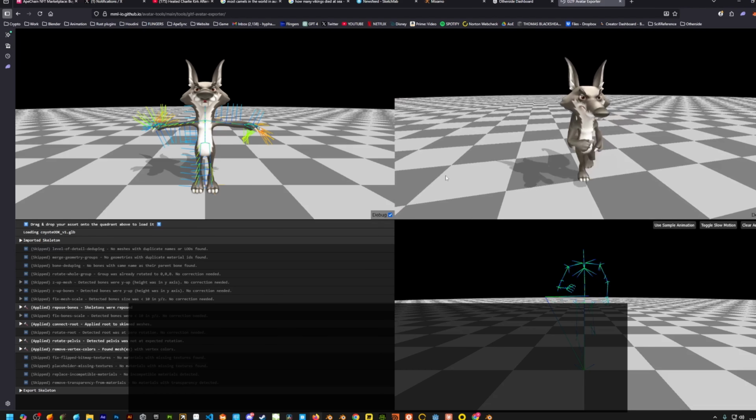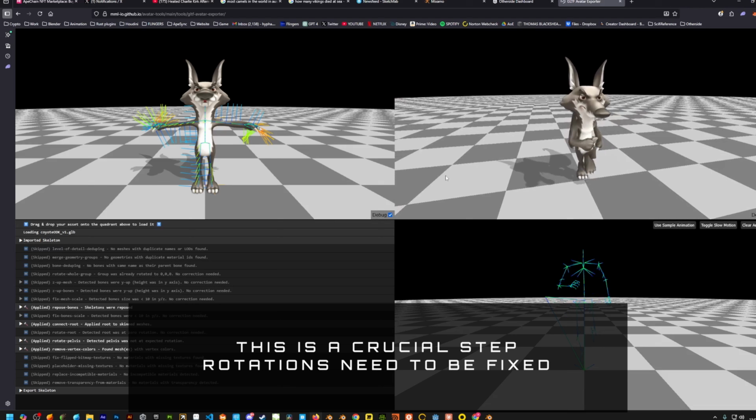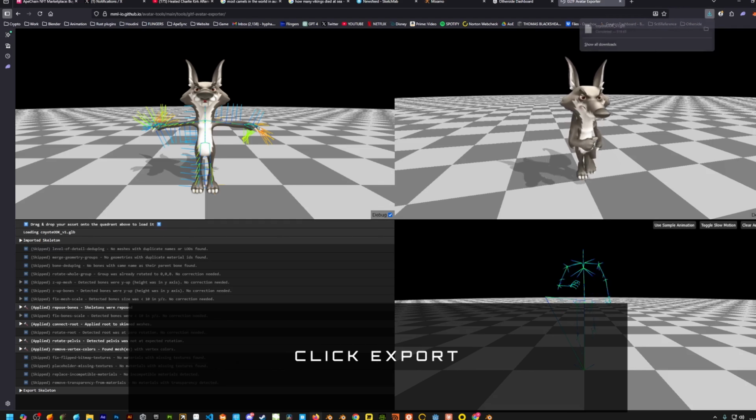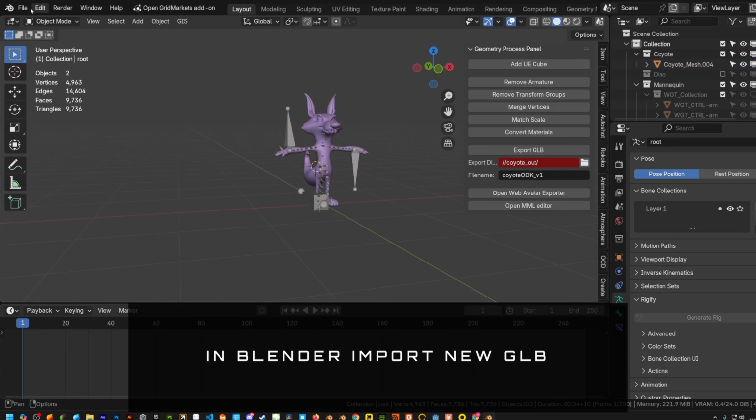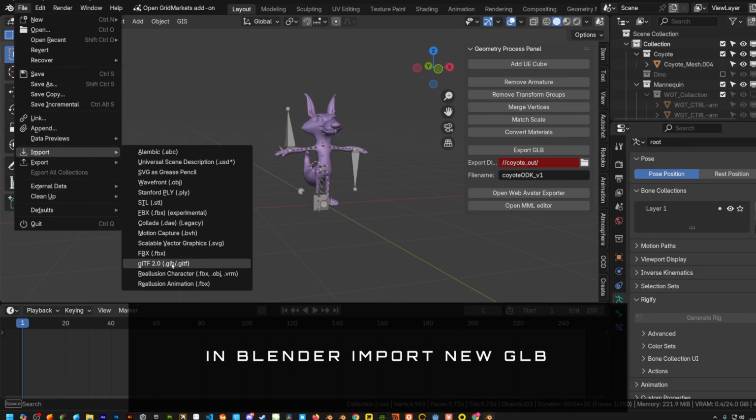Now this, you need to take it to the software because the rotations that come out of Blender are not correct. So we need to now export this one, and that's going to give us that back. This is just the final step, and then you want to import that GLTF.